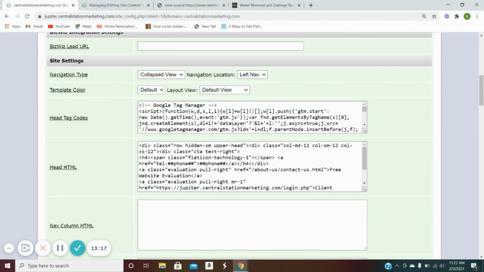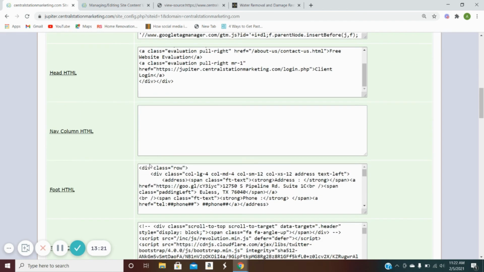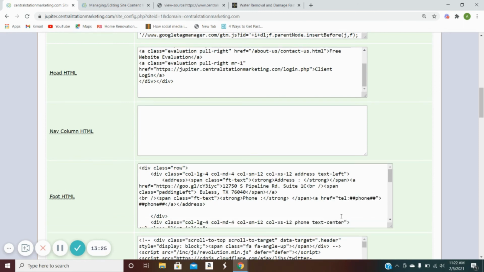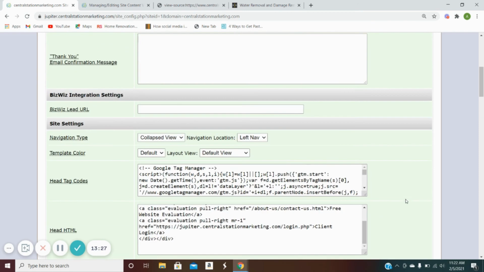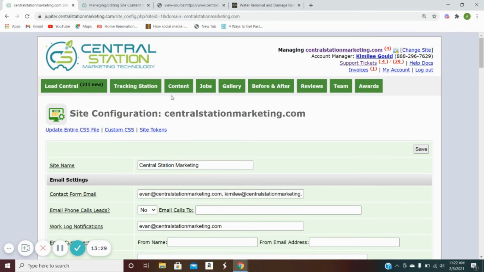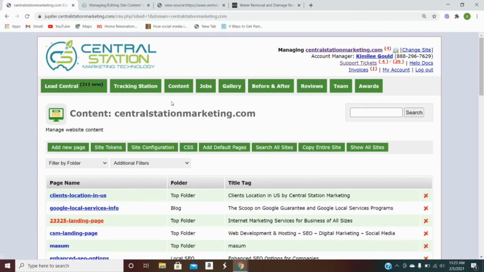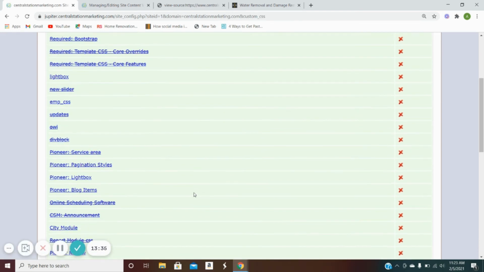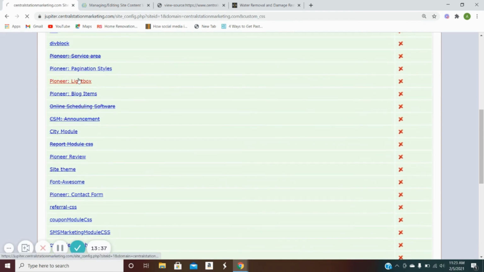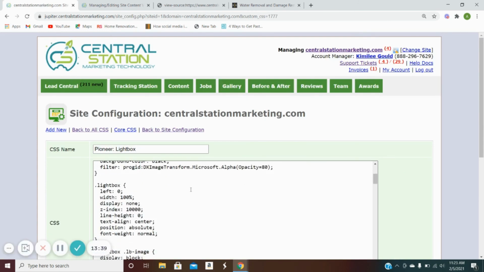This is the global overall. We have HTML, head HTML. Everything's rudimentary, just HTML. You just dump it in here, but it works. Gets the job done. And then if I go back to content, I want to show you the CSS stuff. So if you go to CSS, you can add as much CSS as you want. Click on what CSS you want.